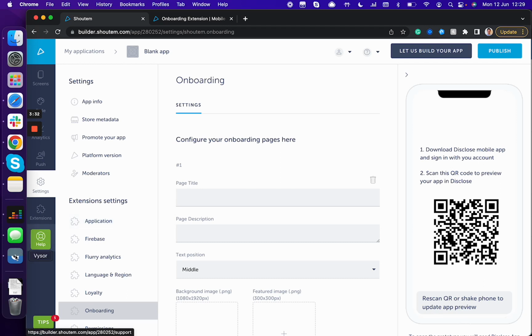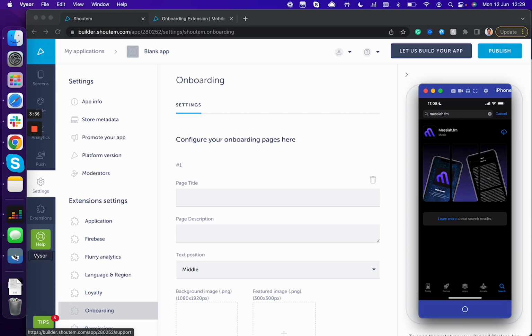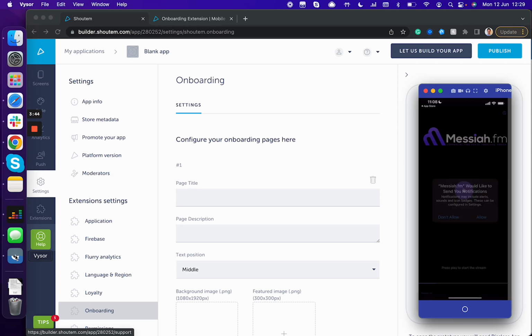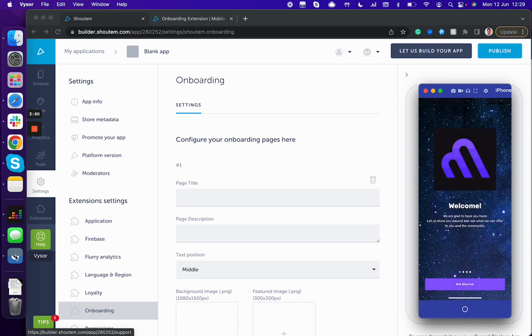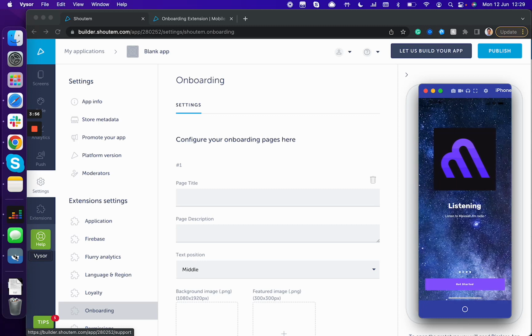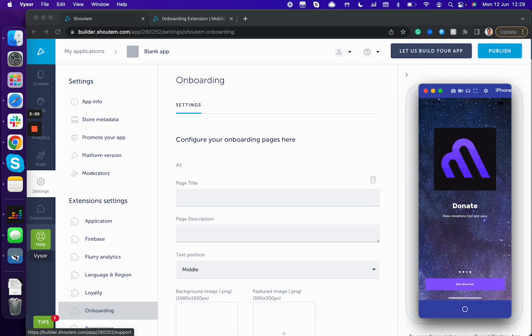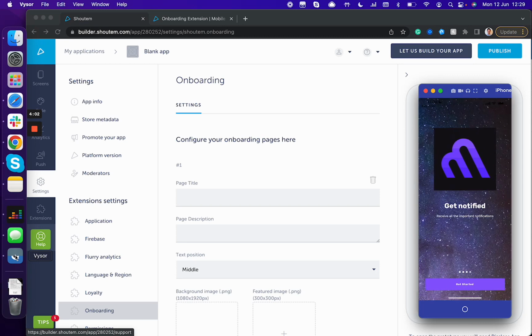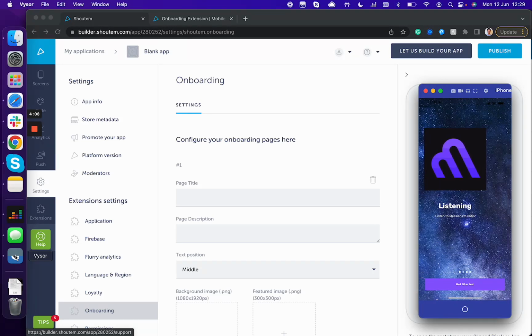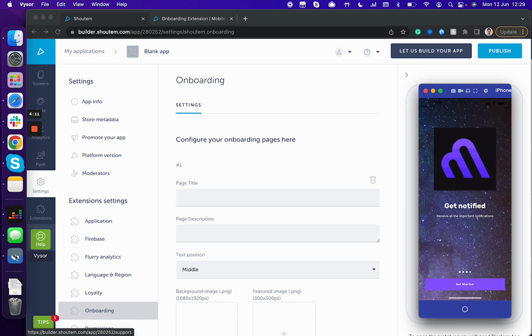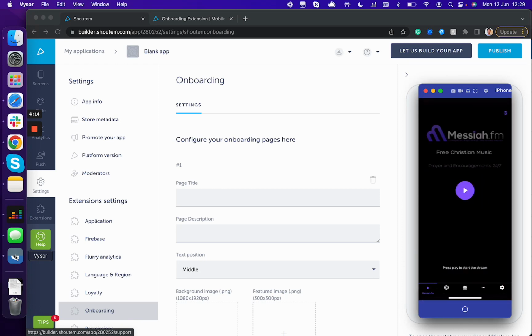So let me show you now in a preview how it looks. So this is one of the apps on Shoutem. Let's click on that app and download it. And let's open it. So these are the onboarding screens that you can add to your app. So basically the key benefits of your app, like welcome message, listening to the radio, that you can donate, and you can receive push notifications. So whatever your messages are, you can type them here and explain to users what it's all about before they click that get started button and enter your particular app.